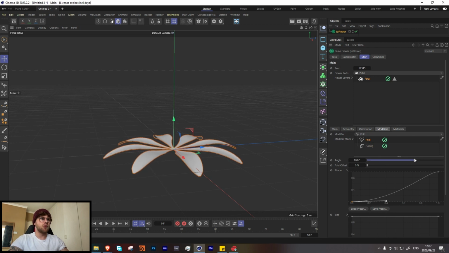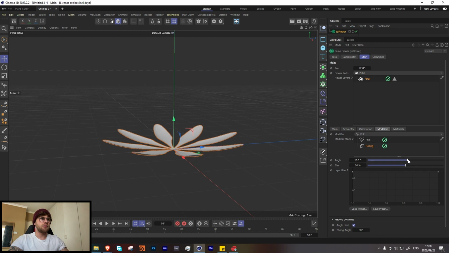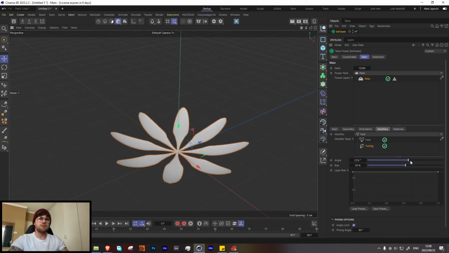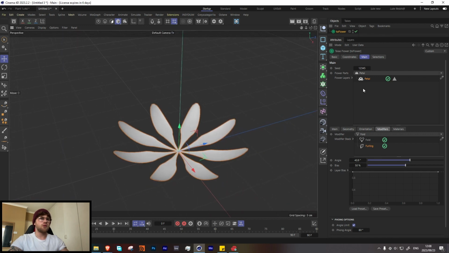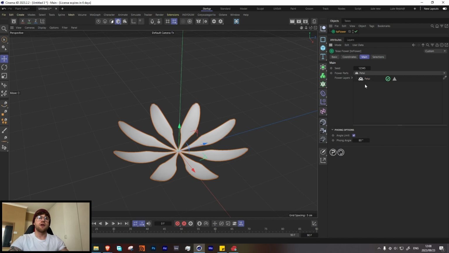Let's just add some more fold and a little bit of furling, but we want it to face upwards like this. Awesome. Maybe just a little bit more. I think something like that is cool. Cool. Now we got the base over there. Let's go and copy this just by holding down Control.